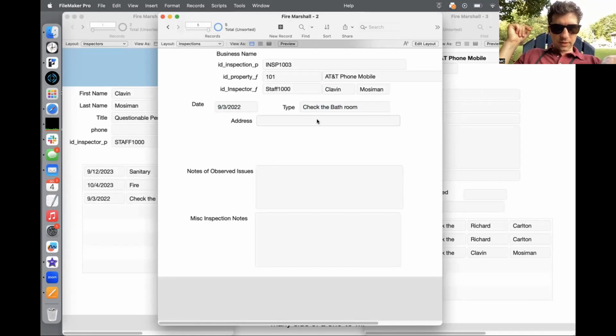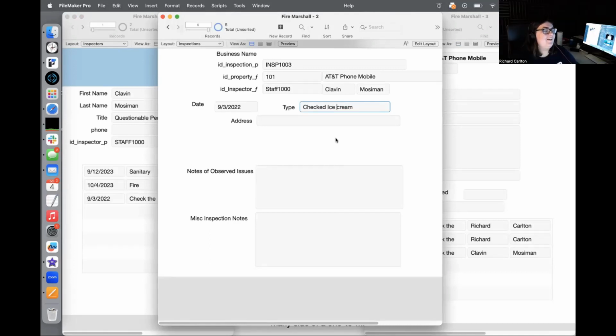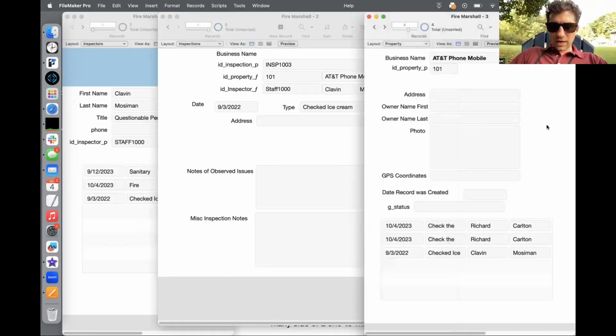Oh, there we go. And that can stay the same, or we can change it to check something different. We check the ice cream machine. Oh, this is AT&T. Maybe they don't have ice cream machines, but that's going to be a fail, but it'll be fun anyway. Maybe they have one in their cafeteria. So now we can see multiple. Oh, it looks like we duplicated it twice.